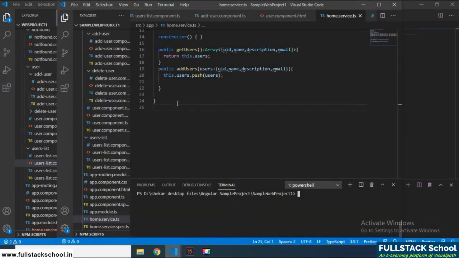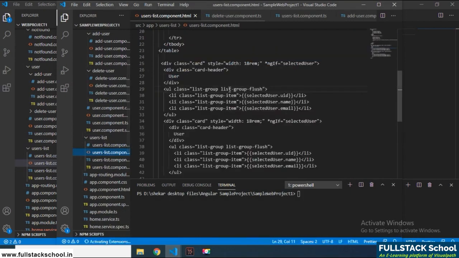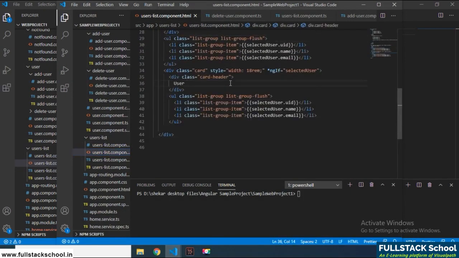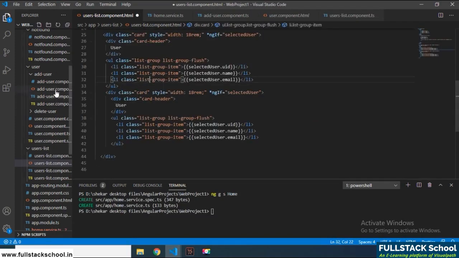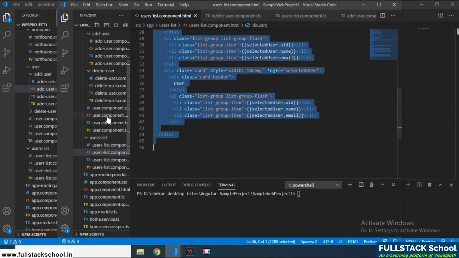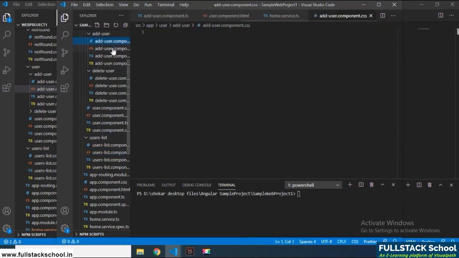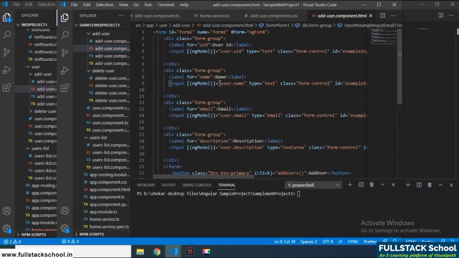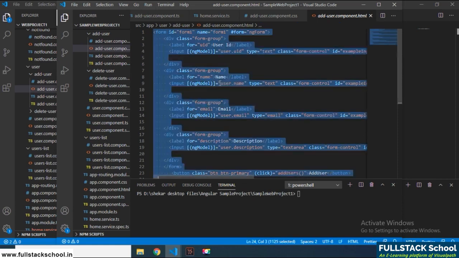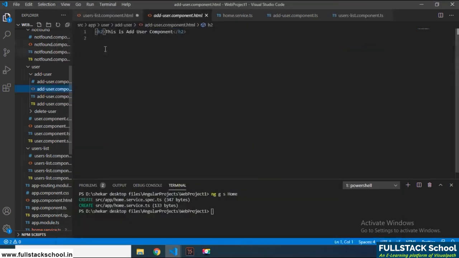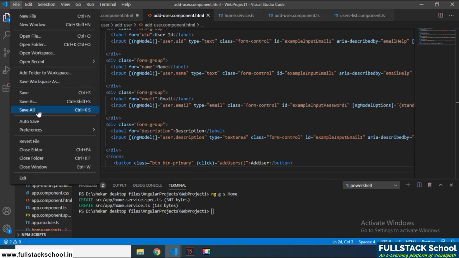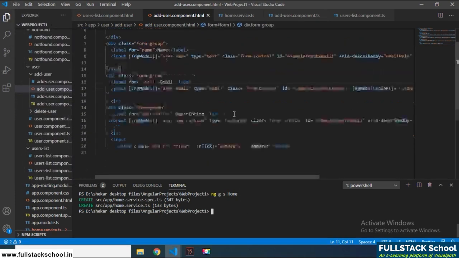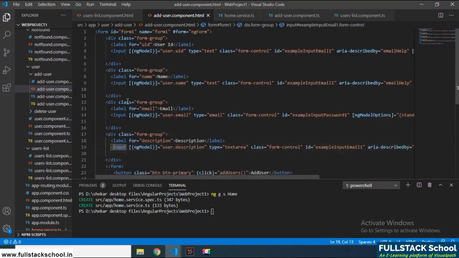Yes, we are creating that user list. Just Control A, Control C, and we are adding it completely here. Along with that, add user also. Go to the add-user.html file. Here we have some default code. Control A, Control C. That code we are adding to add user. Now we are saving all the files. Save all. These are the values which we are creating now.